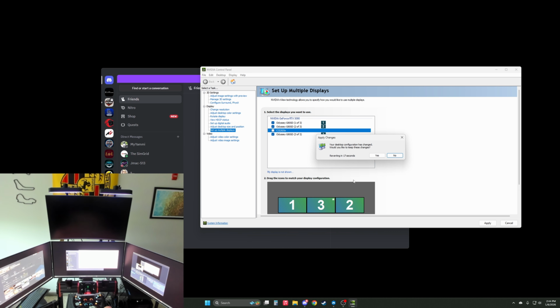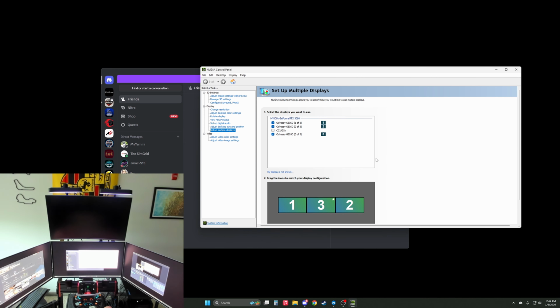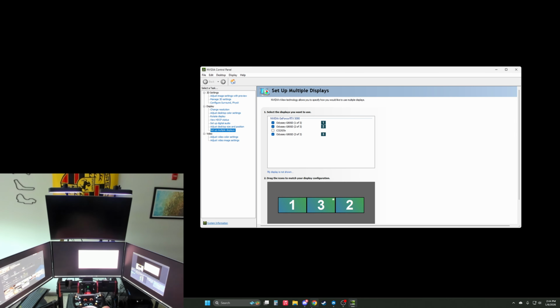So after it gets done doing what it's doing, it's going to pop up with this window to apply changes, and you want to say yes. And my fourth monitor is now off. It's in standby mode. It's disabled. My mouse cursor can no longer go up there. So I am now running triples. I am going to leave this NVIDIA Control Panel open because we're going to go back to it in just a minute. Next step is we want to launch AMS2.